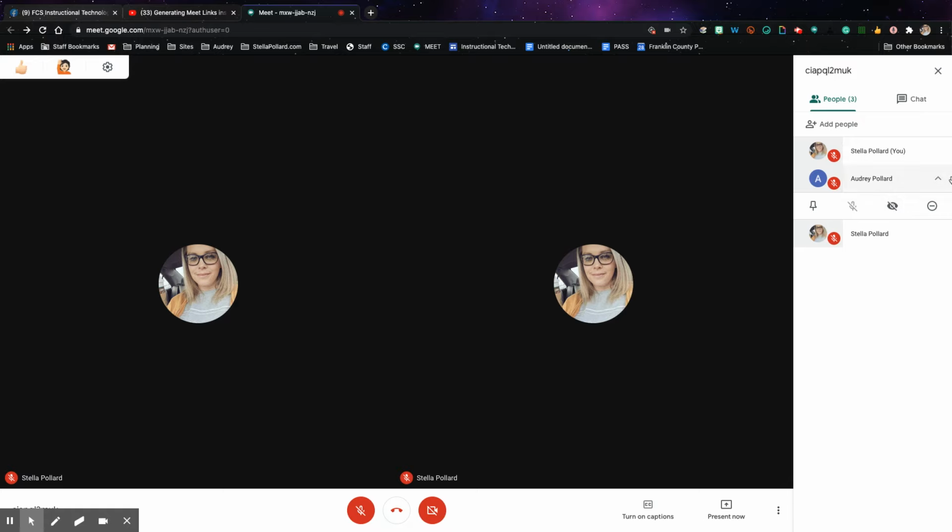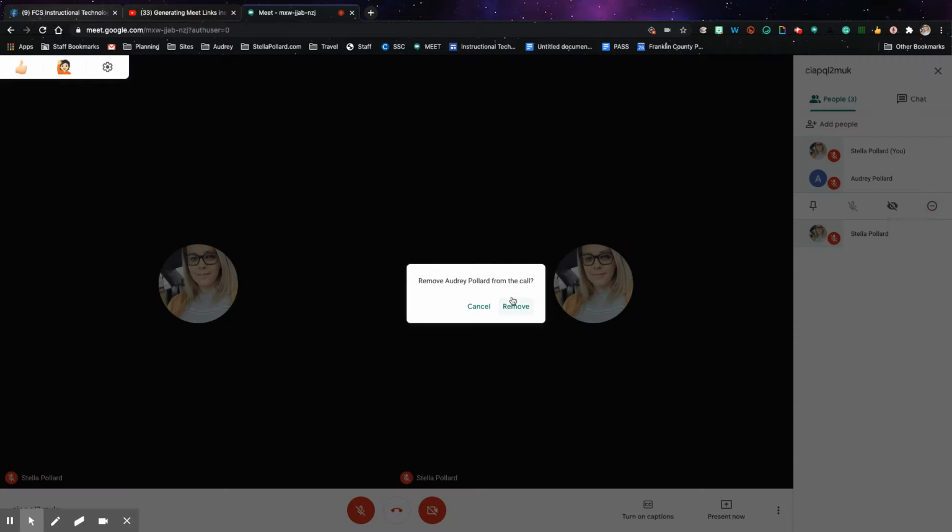If the student's being very distracting, then you can click the circle with a line through it and that will kick them out of the class.